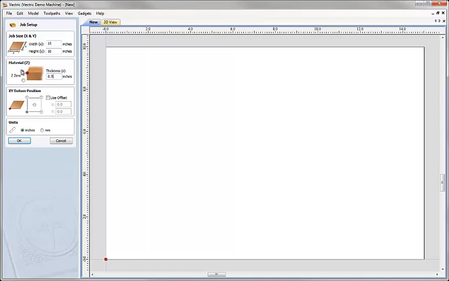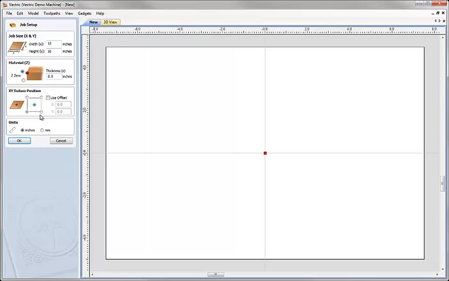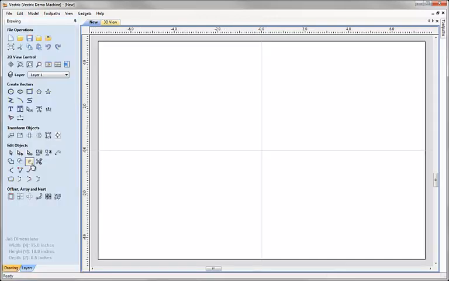I'm also going to tell the software we're working with Z0 off the top of the block. And for the purposes of drawing my vectors, I'm going to set my datum position, or the X0, Y0 position, to the center. Working in inches, I can come down and hit OK, and we're ready to draw our first two shapes, which in this case will represent the oval border for our plaque.